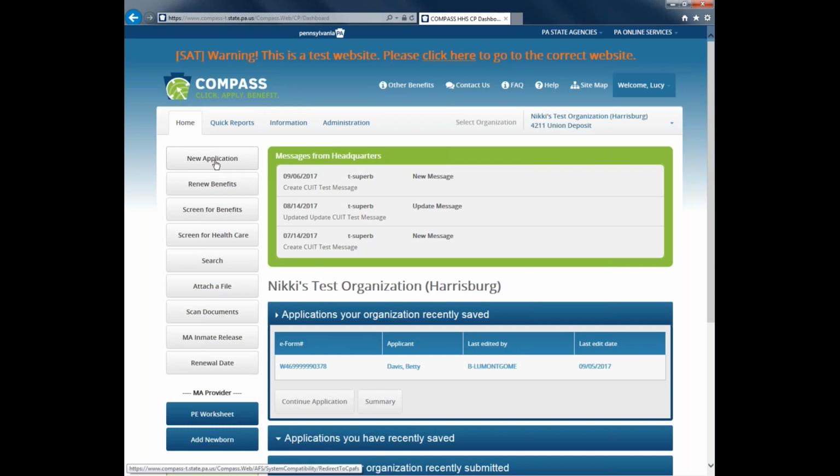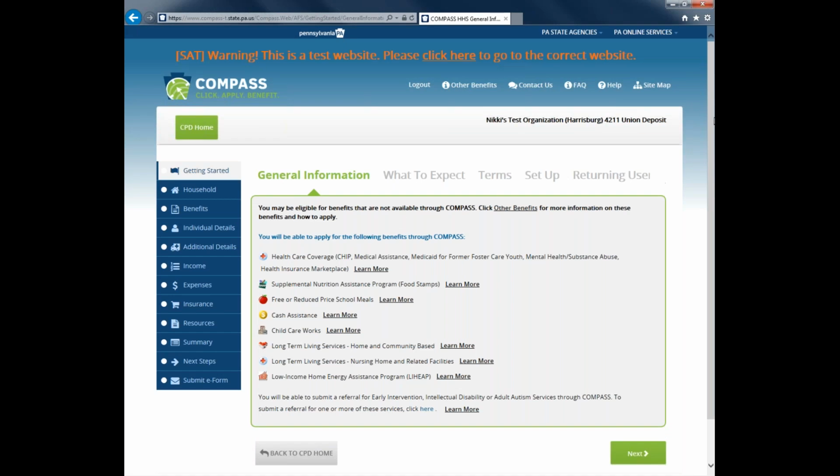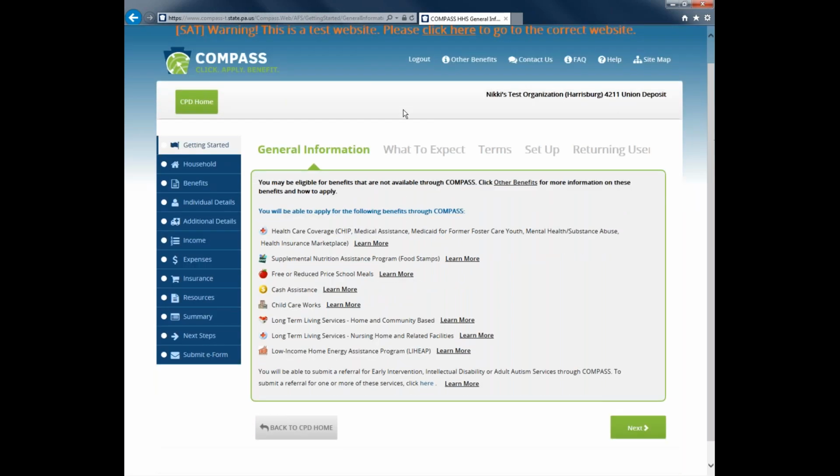And here we'll click New Application. And in Compass, you're always going to get these introductory screens. You'll start off with the general information, which just gives a list of all benefits that can be applied for through Compass. Click Next.